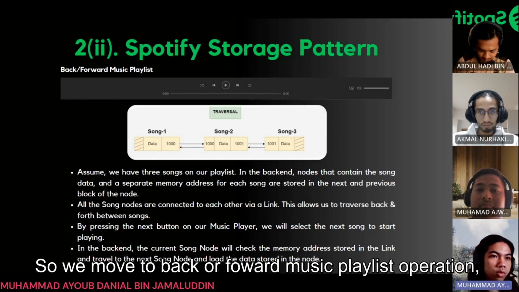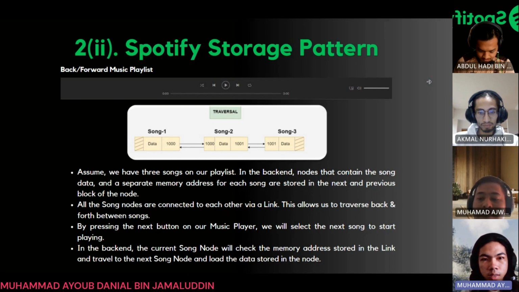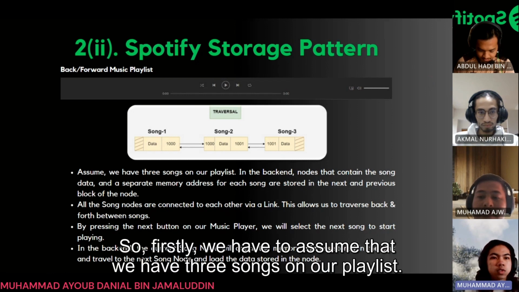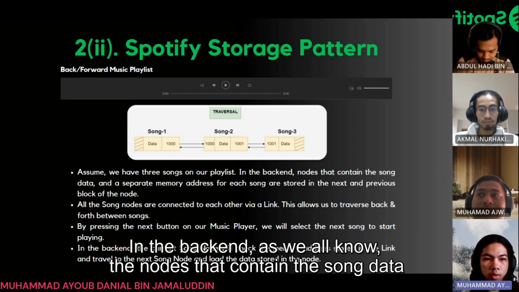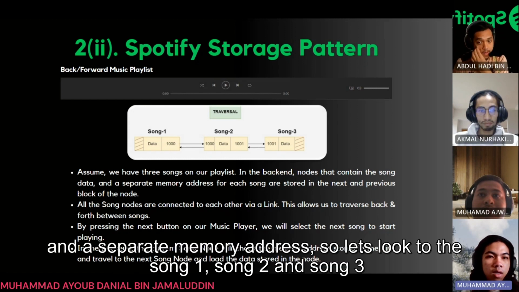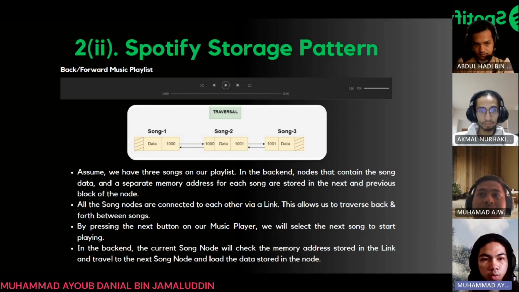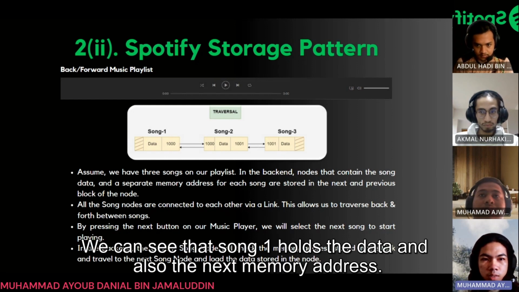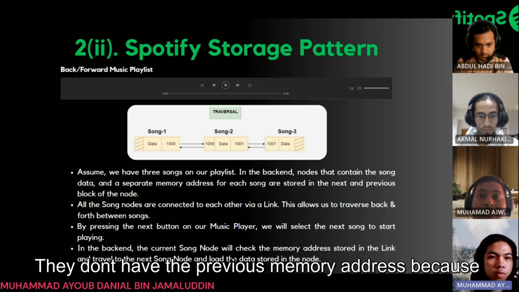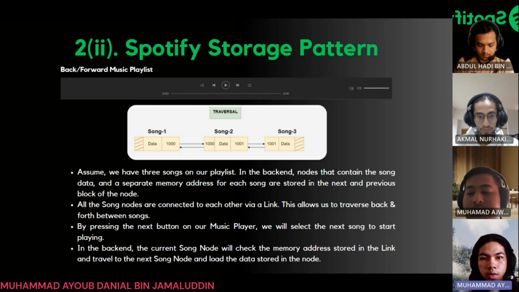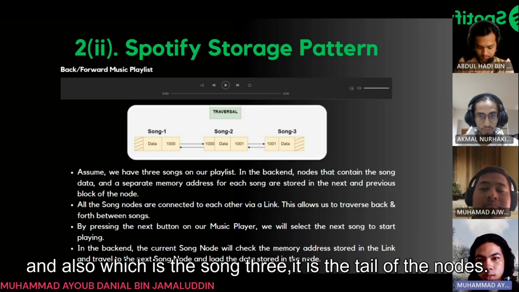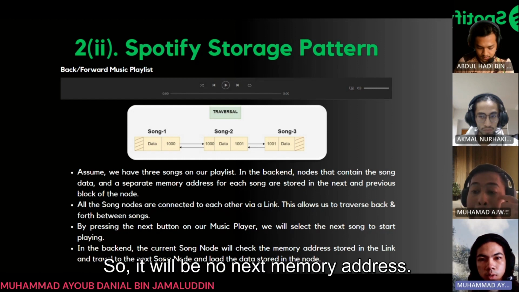So we move forward to the back or forward music playlist operations and how they will be affected in the back end. Firstly, we assume that we have three songs on our playlist. In the back end, as we all know, the nodes contain the song data and separate memory addresses. Let's look at song one, song two, and song three. Song one holds the data and also the next memory address. It doesn't have the previous memory address because it is the head of the nodes. Song three holds the tail of the nodes, so there will be no next memory address.